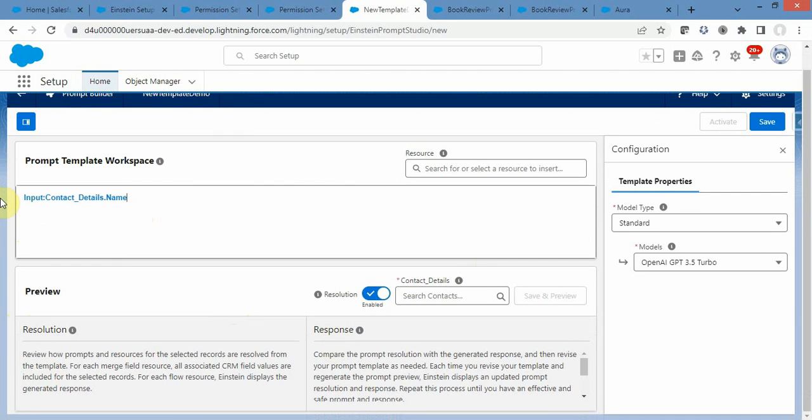Now, once you are done with your workspace and have provided all the details, if you want to preview something, then here you can put the name, like this, and click on save and preview. Then you will be able to see the resolution and the response. What will come in the resolution and response, I will come to that later.